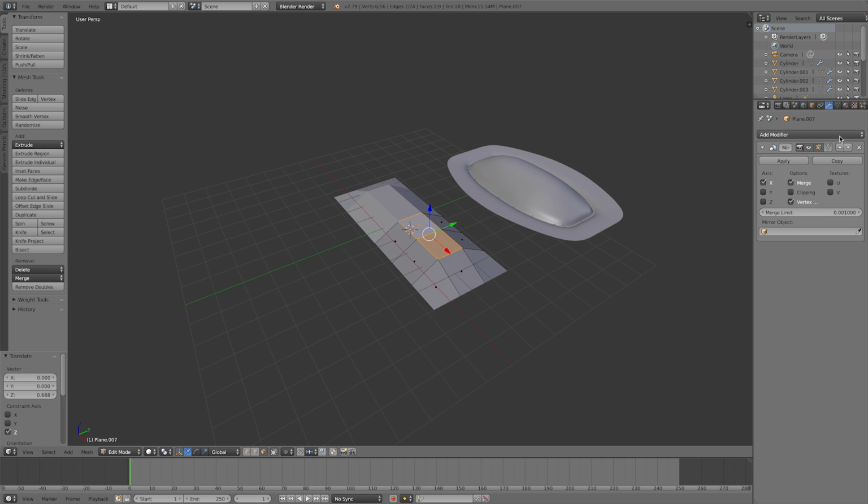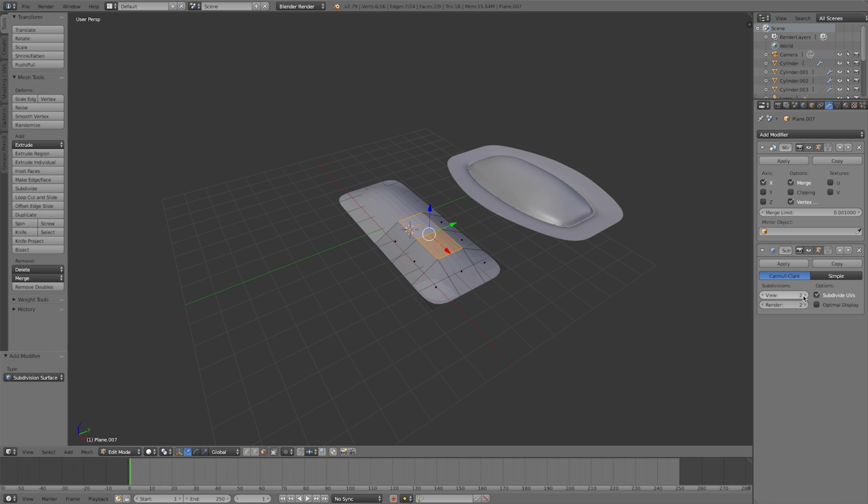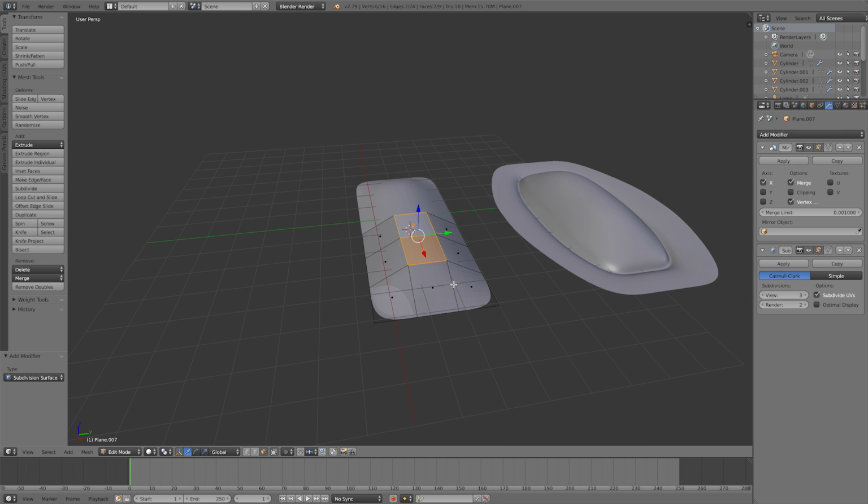Okay, so I've got that rough shape. Let's put the subdivision surface modifier on and see what that looks like. So add modifier, subdivision surface, and turn that up just a touch to about there, we'll be fine. Now I want a loop cut coming around here. Okay, so if I press Control R, I can't do it.